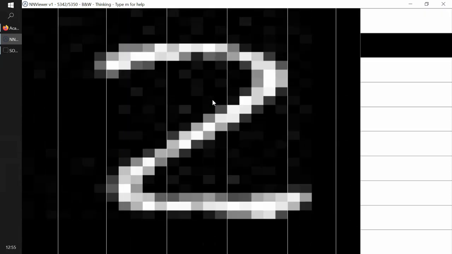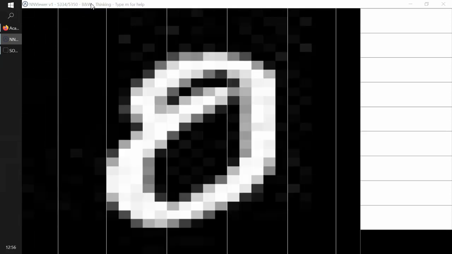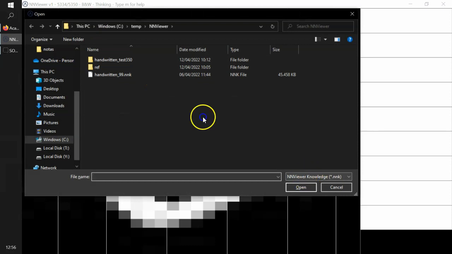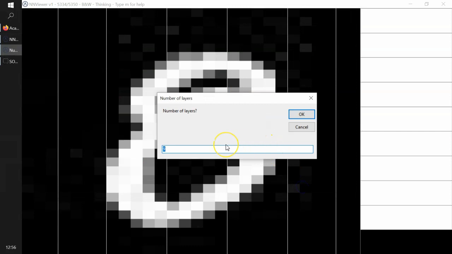Same exercise can be done for the cats and dogs image classification challenge. For that, we have another file, named catsanddogs.nnv, which is a project consisting of 2500 images of cats and dogs, of 64 by 64 pixels. We will use 9 levels of network complexity again. It will take a while to create in memory this more complex neural network.